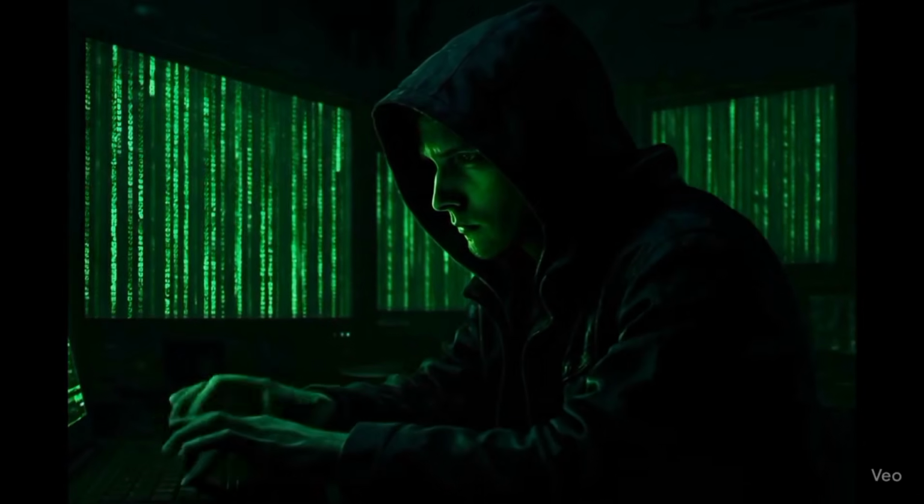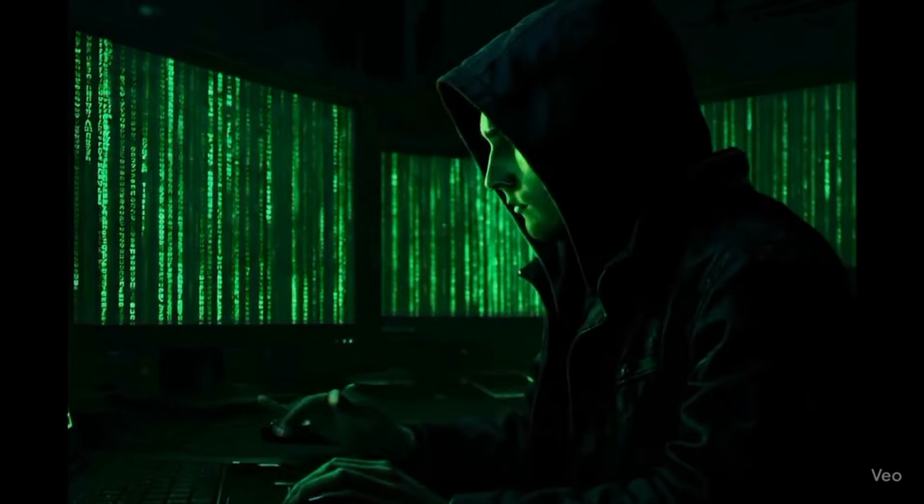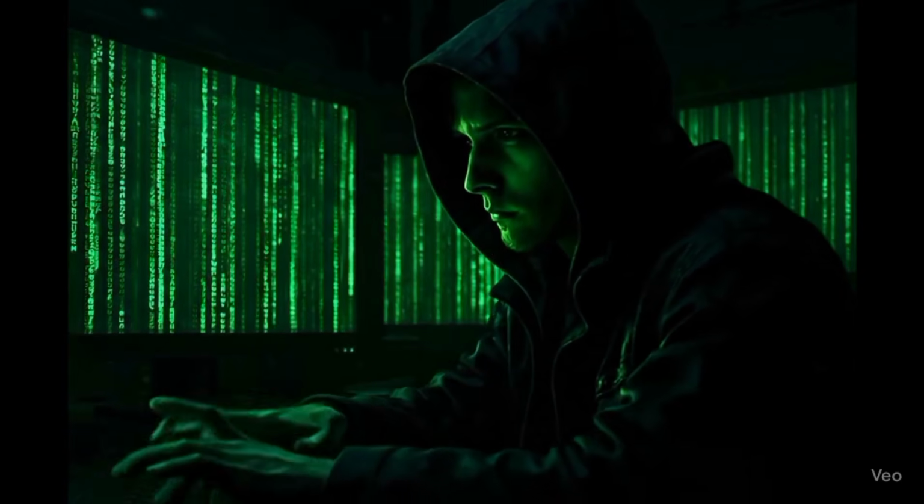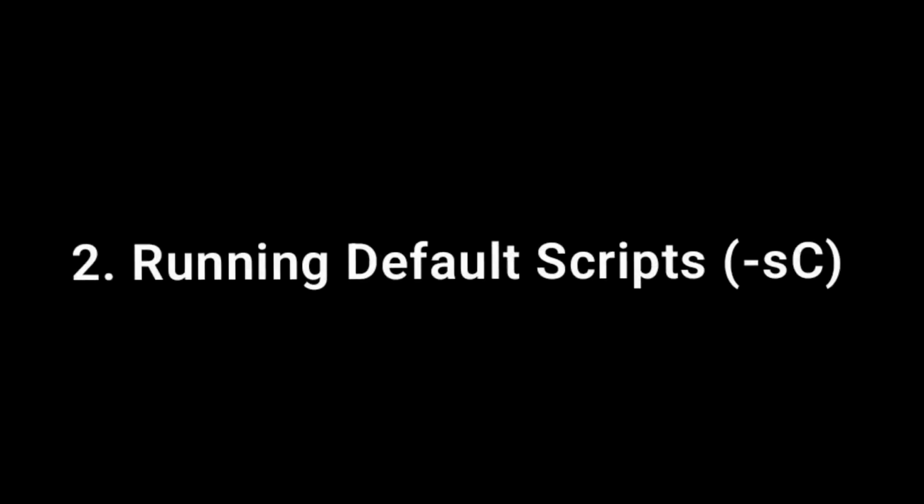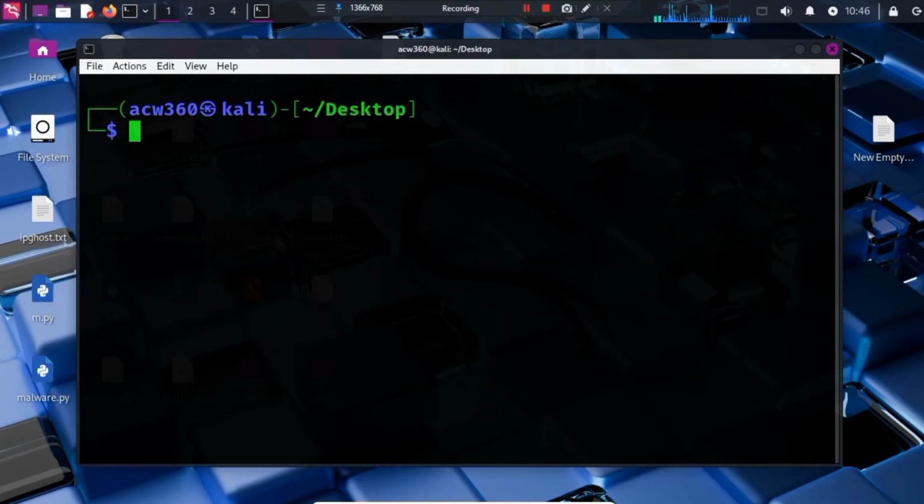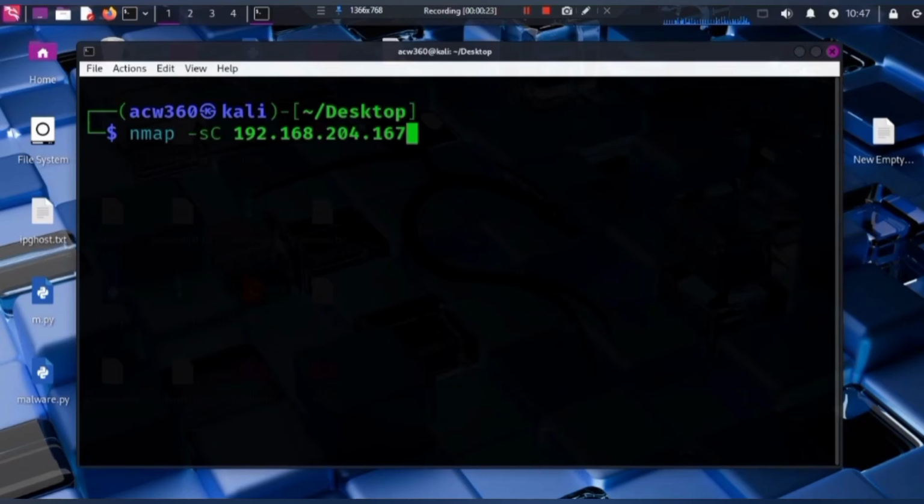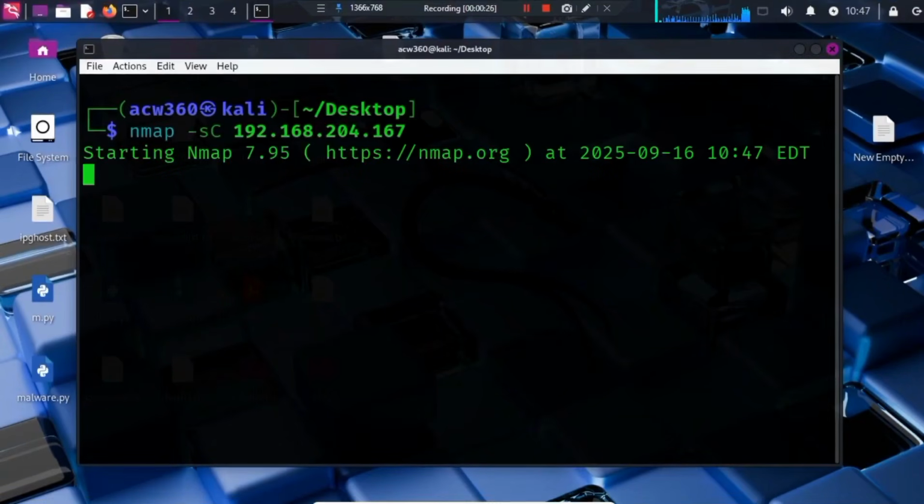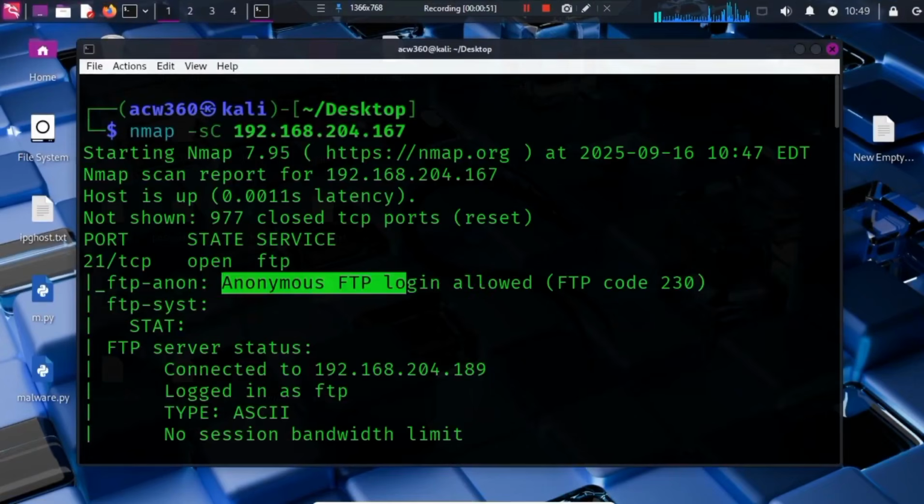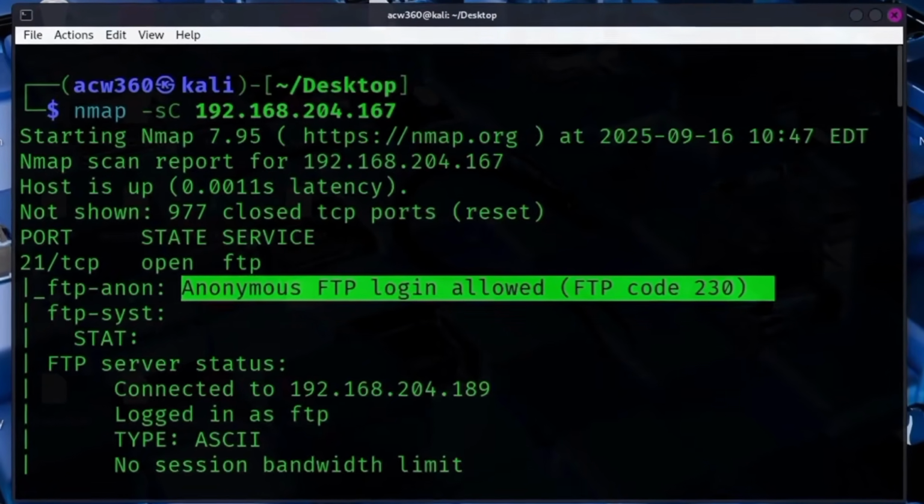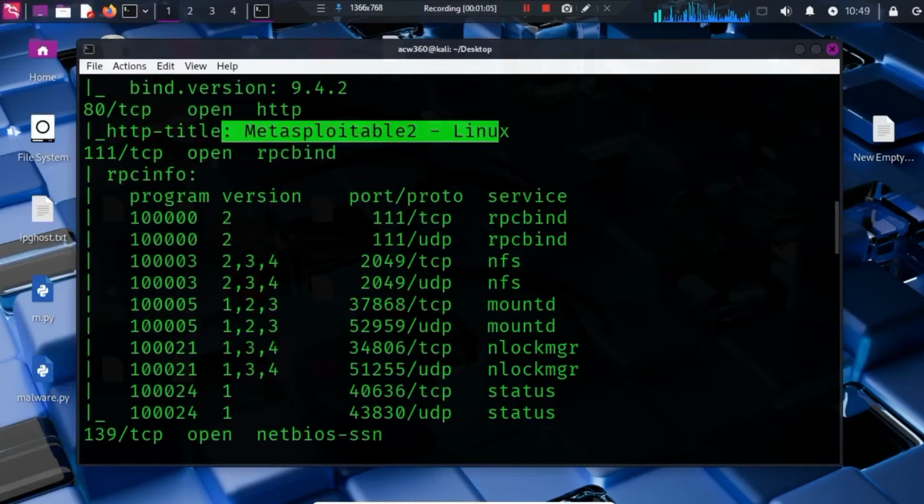What is NSE? The NSE allows Nmap to run custom scripts written in Lua. These scripts can do things like detect vulnerabilities, enumerate services, brute force logins, even run exploits. In other words, Nmap becomes your Swiss Army knife. 2. Running default scripts, -sC. Want to quickly enhance your scan with extra details? Use nmap -sC 192.168.204.167. This runs the default script set, checking for common services, misconfigurations, and weak points. It's like scanning with X-ray goggles.